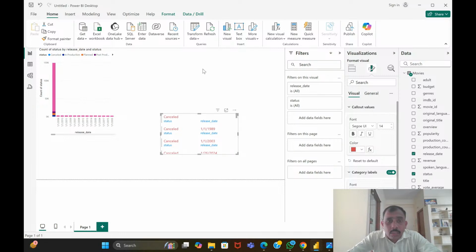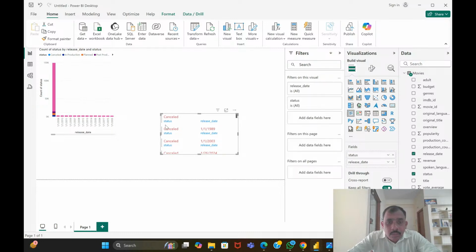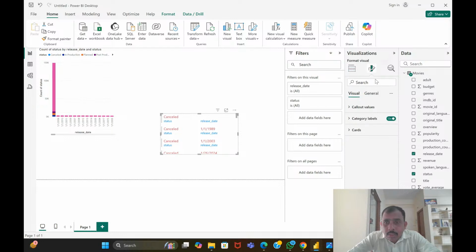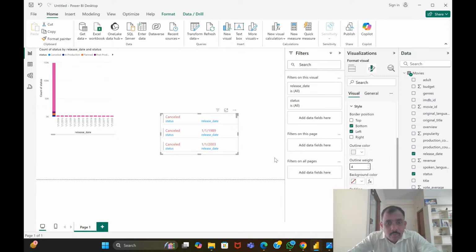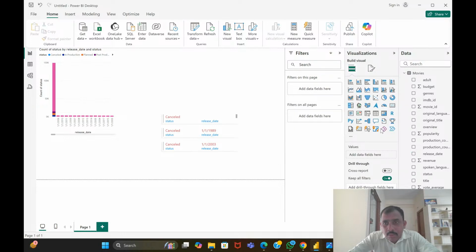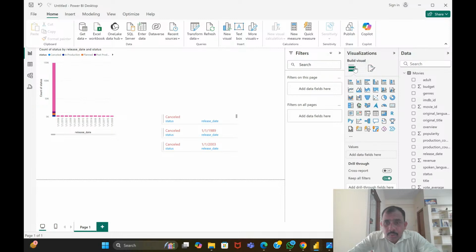If you want to generate a table, here also we have the bottom and left border. Go to format, cards. See, we can have a bottom border and left border. See, the border came. You can change the color also. You can increase the weight of the border by 4.